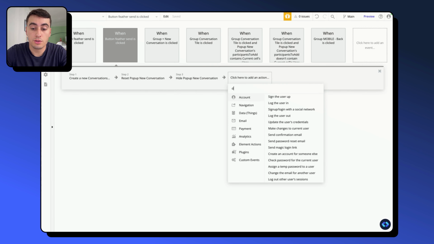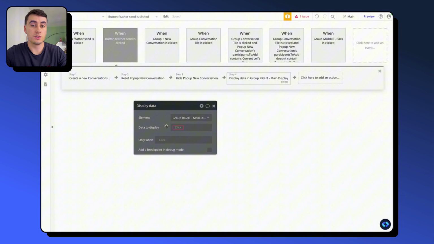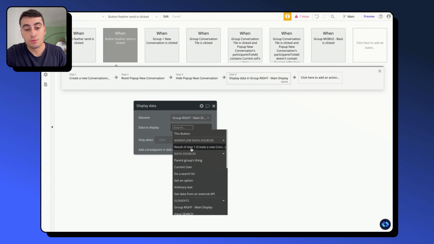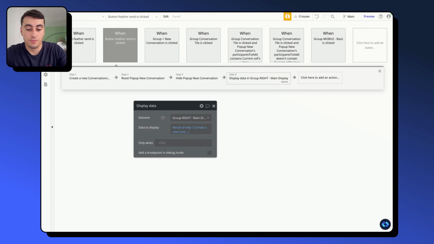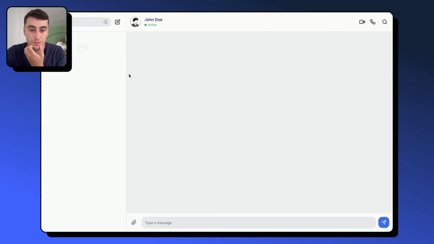And also I'm going to display data in a group pop-up in my right main display, which is the group holding my messages so that I display directly the conversation I've just created. So data to display, and this will be the first step of my workflow, which is the conversation I've just created. There we go. And now, if I take a look, so I'm going to refresh this.